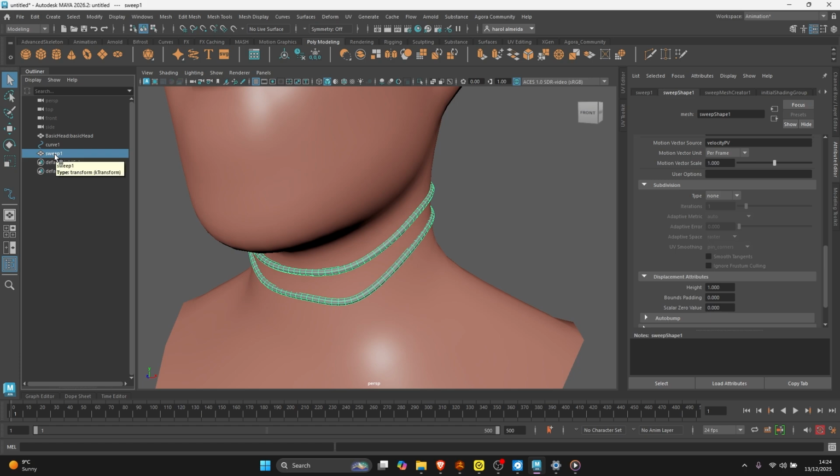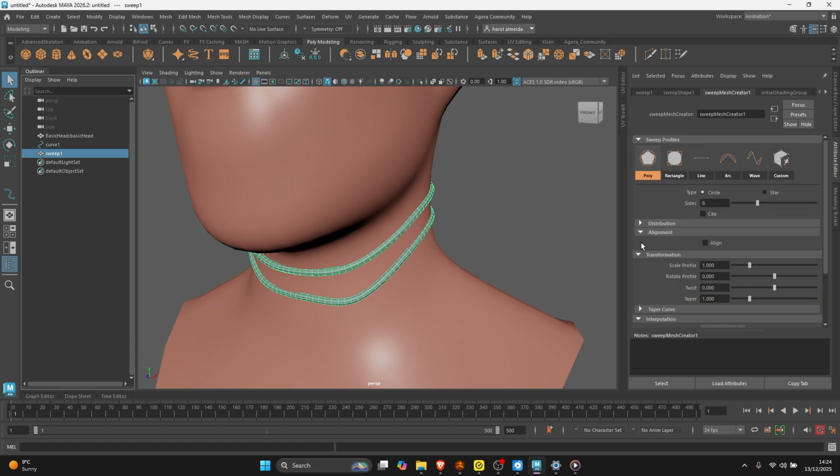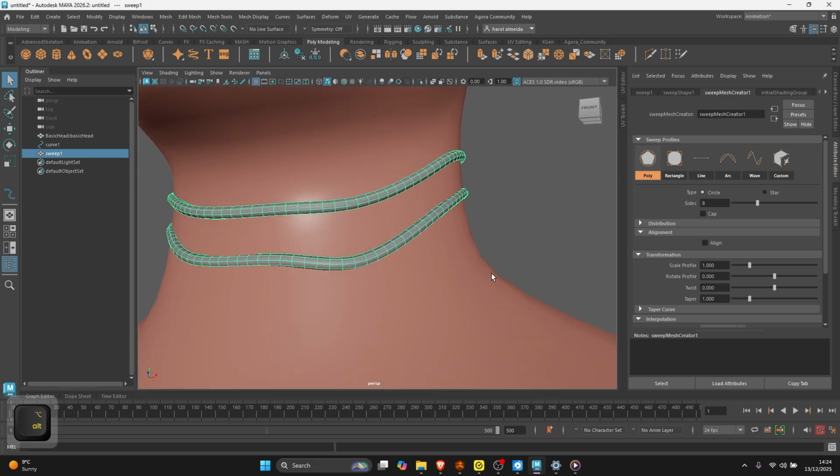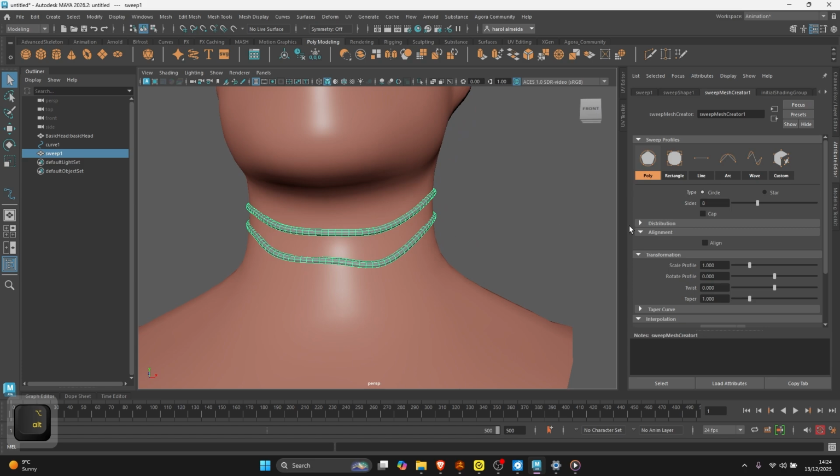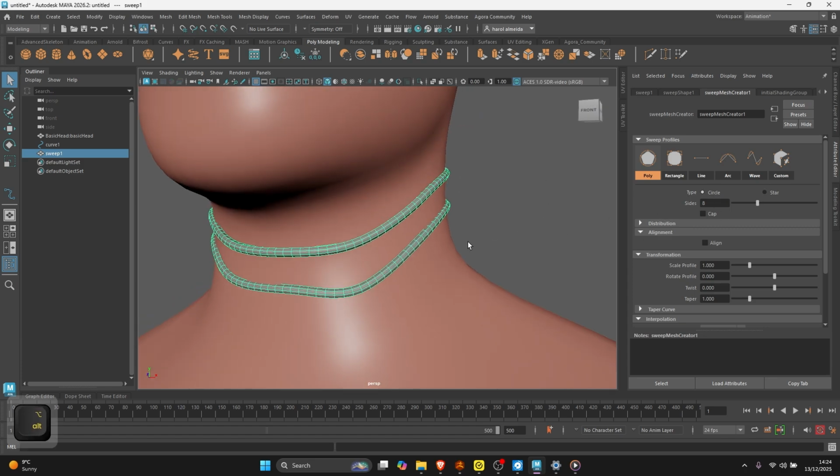Then we need to go to the sweep mesh creator. In here we have the settings of the tool that we use. We can bring more subdivisions. You can see 8 sides is more than enough for a circle. If it was a super big circle, probably more, but in this case 8. I recommend you keep it at 8 for all the characters, more than enough.